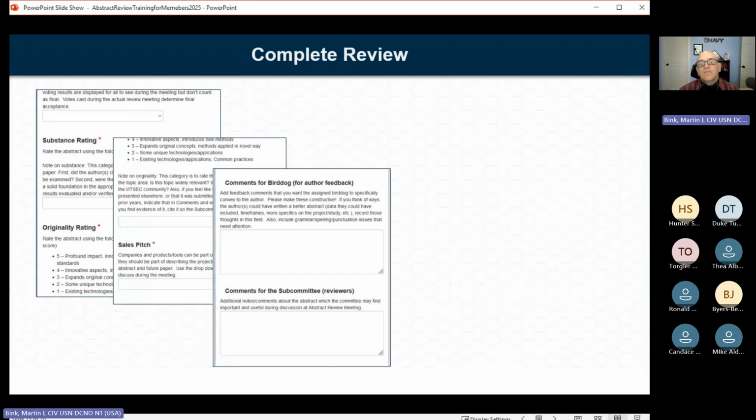So again, the comments aren't required, and I realize that you may not always have strong opinions about what's in the abstract. But if you do, if you recognize things, or feel like you can provide some constructive feedback to the authors, we definitely encourage you to do so, and use these comment blocks.